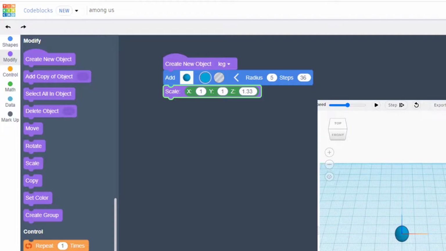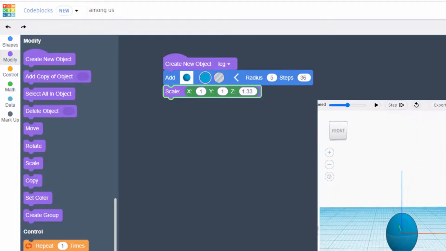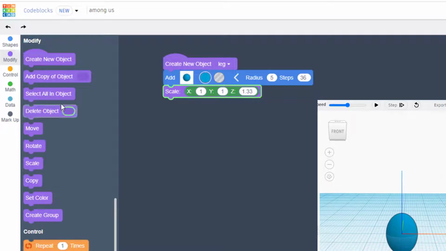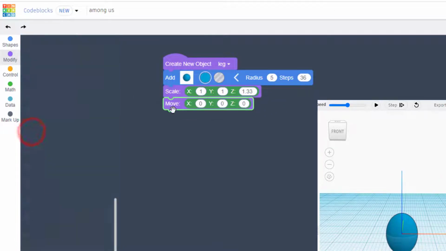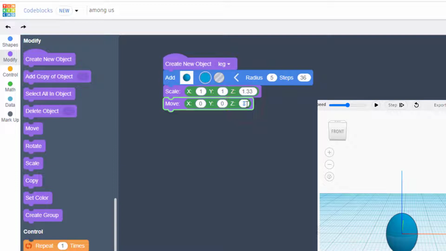There is our little sphere. Let's zoom in and get a good look at the bottom of our foot. This is below 0 because of the way Codeblocks work. Let's move it up so that we can see it. The correct number should be 6.5. When we hit play, you can see that snaps right to the bottom of the world.